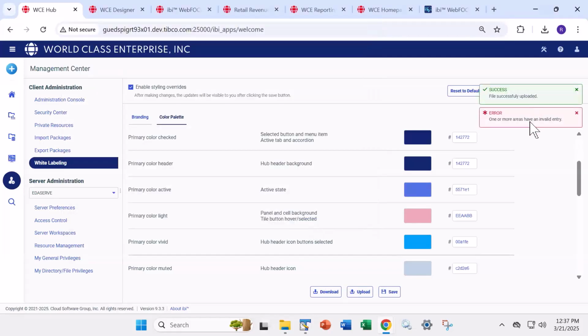It said one of the areas were invalid, but notice it updated the primary color active because this time there wasn't a syntax issue there. Here it didn't update the primary color light because there was a syntax issue in terms of the name and everything like that. Now, I could do a combo if I wanted to.